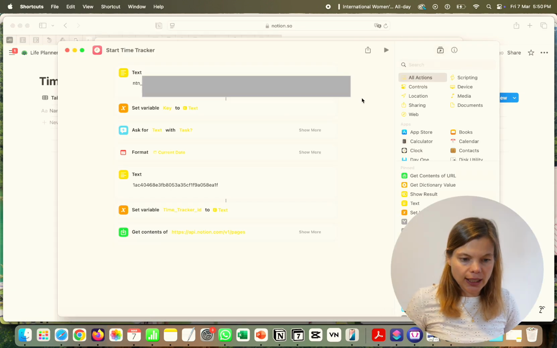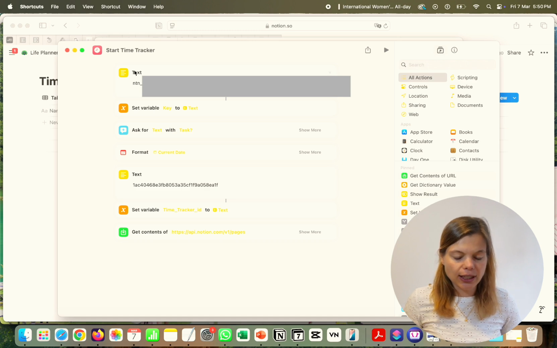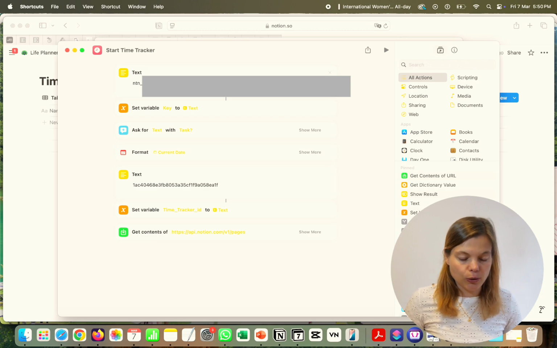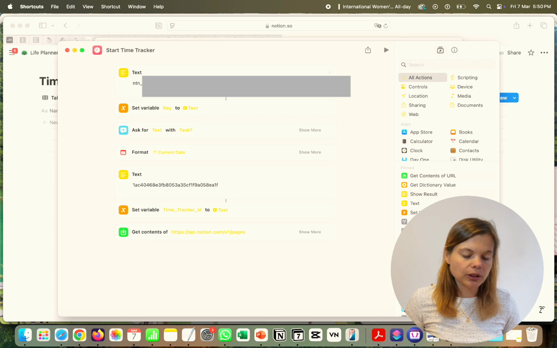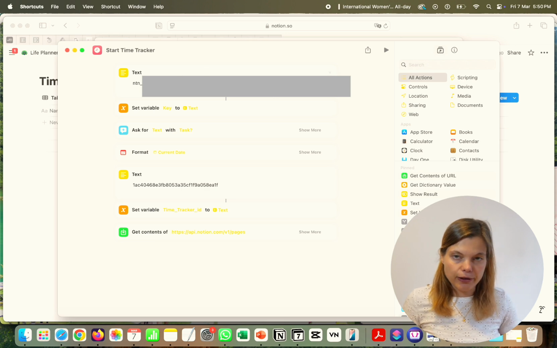I built this shortcut already. What you need to do is enter a text field, which is this one that you find here. In this text field, you enter the secret token. You just copy paste it here. The next step is to set a variable. This is this module here, set variable. I call this variable key, and this key I call the text variable. So behind this key, the secret token is now hidden.